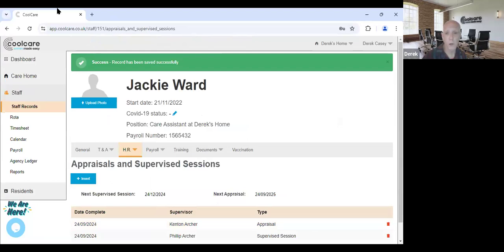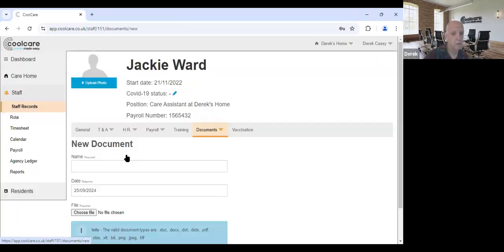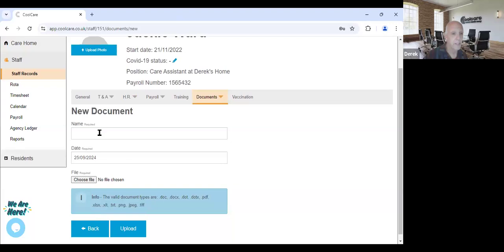Because if you were to go to documents and you were to go again to documents, you can choose to insert or upload a document into this person's record. I can do insert. I can name it. So I call it supervision. There you go. Put the date I'm putting it on.